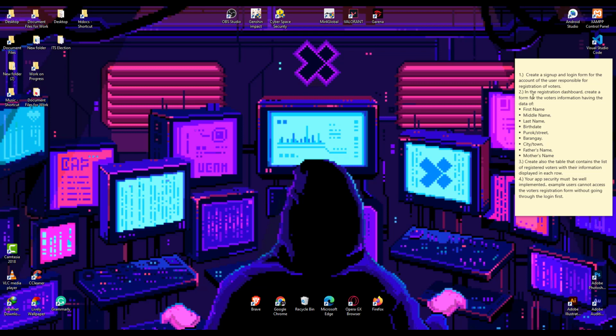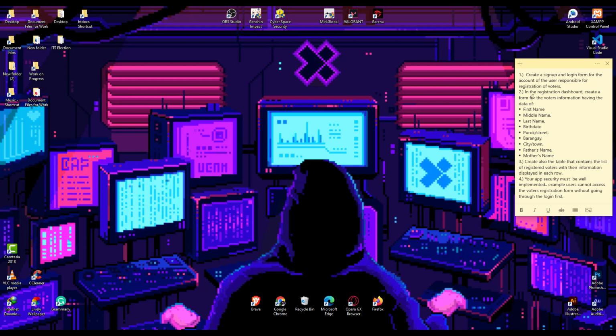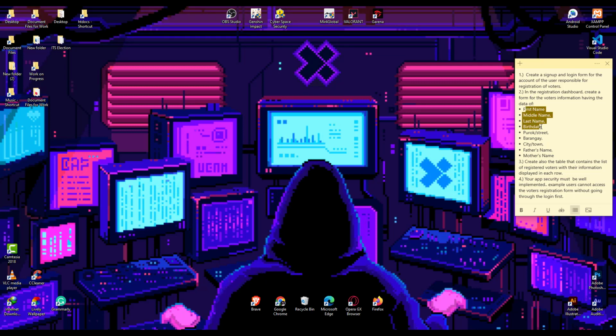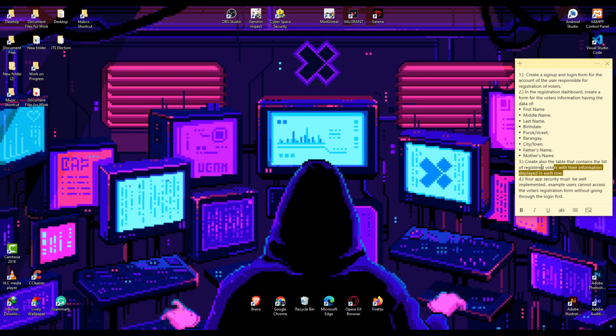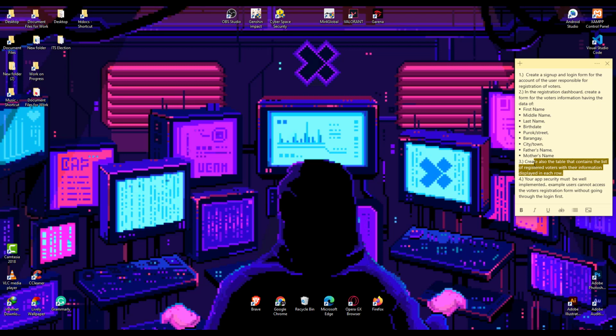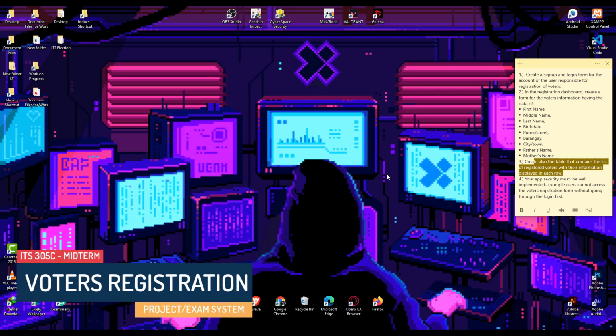And secondly, for the function ng ating system is kailangan meron po tayong dashboard, and as well kailangan is makita natin yung mga data na kailangan input para sa mga voters information. And third is yung ating row or table kung saan nandun naka-include lahat ng names na registered sa ating account. So today, let's start. Let's do this.